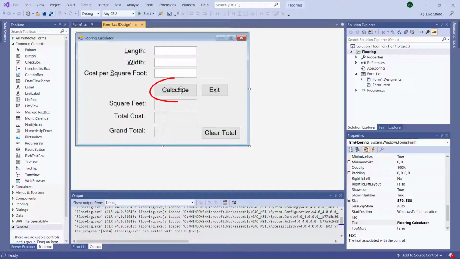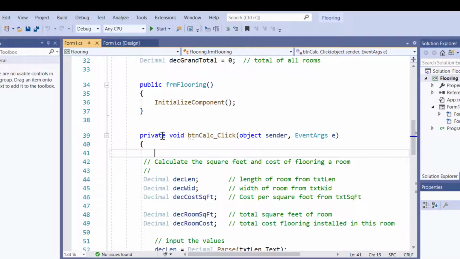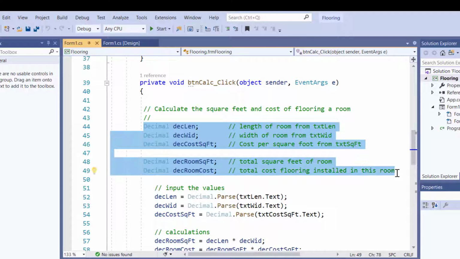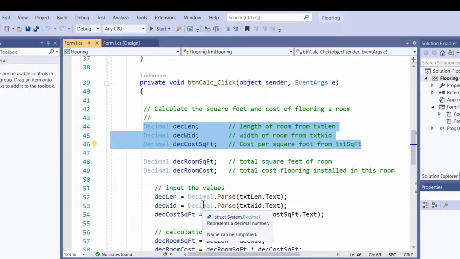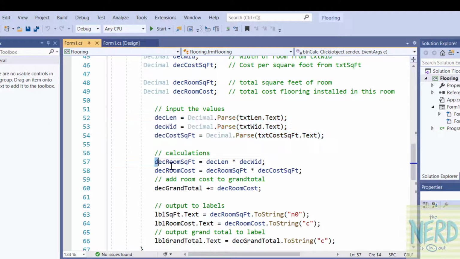I'm going to open up my code window by double clicking on the calculate button. So once I'm in here, here is my function button calculate click, and you can look at my previous video that explains how all this works. I have three input variables from the three text boxes, and I'm doing my inputs. Then I do my calculations, and then I do my outputs.